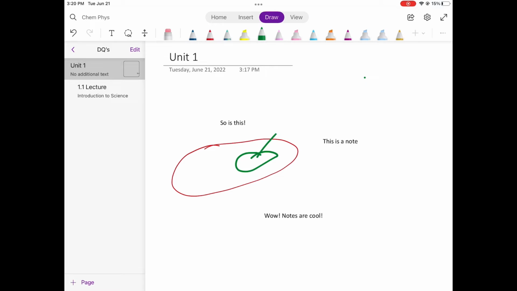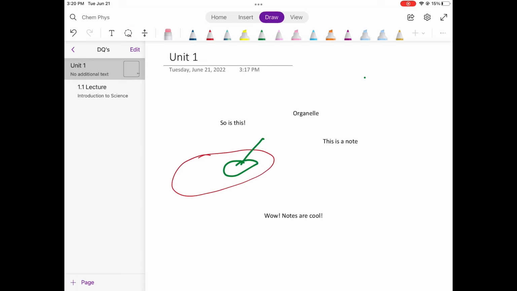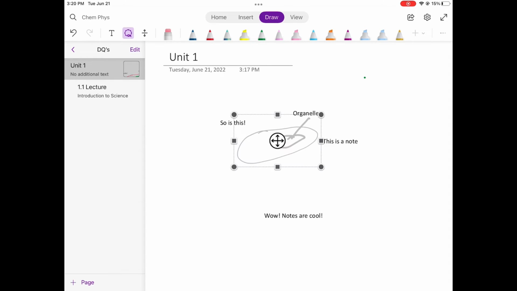I can circle, I can highlight. So if you're adding good notes, you can use both drawing and typing to create some really neat notes. Like the other Office apps, I still have the lasso tool, so I can select my drawing and then resize it. So, you could draw a cell drawing really big and detailed and then shrink it down so it's not taking up a bunch of space in your notes. But that's just what's really cool about OneNote.